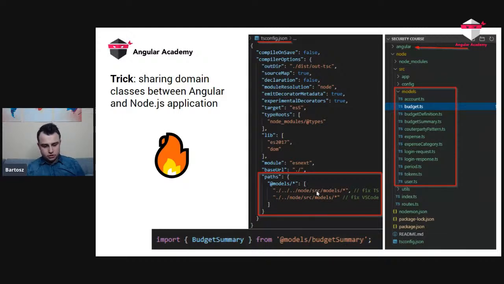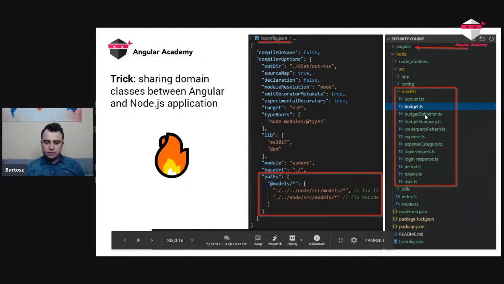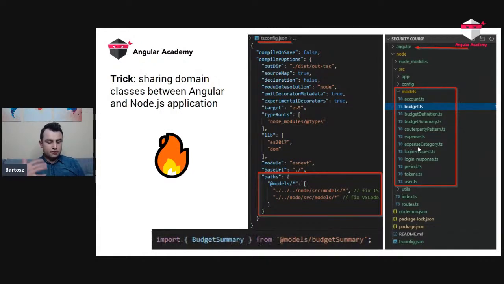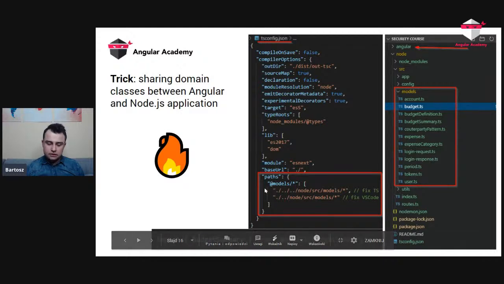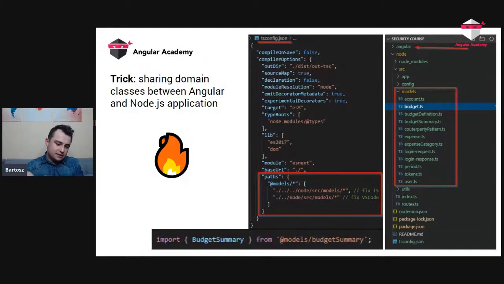If I have a Node application, and if I create a models folder and place all my TypeScript classes, like in our case, we have account, budget, expense, period, tokens, whatever, and I want to use the exact same physical classes in my Angular application, what I can do is create a tsconfig file where I would have paths, which would reference the same files in Node, so that this is creating an alias. And the cool part here is that when Angular is going to build a final bundle, it would pull those files from Node during the build process. And Node is just a Node application that we can then deploy.